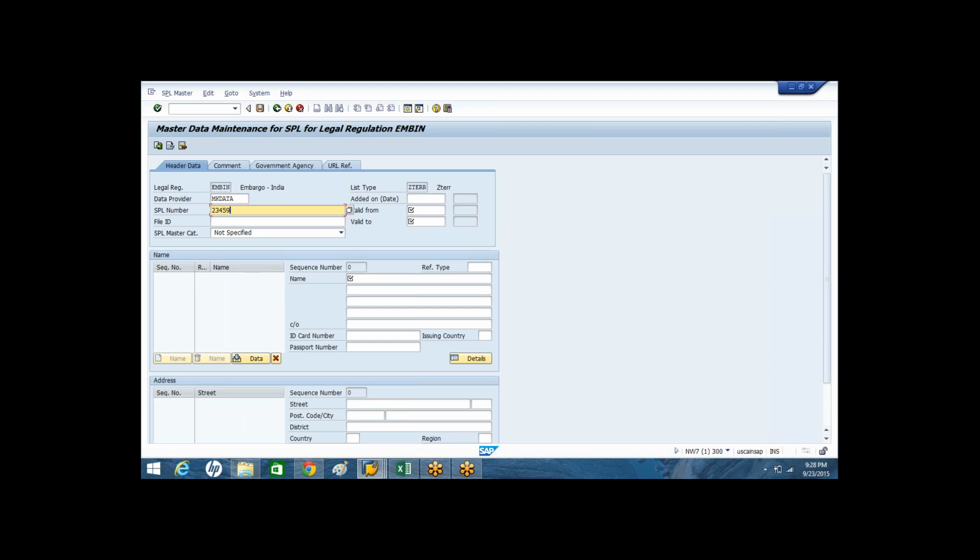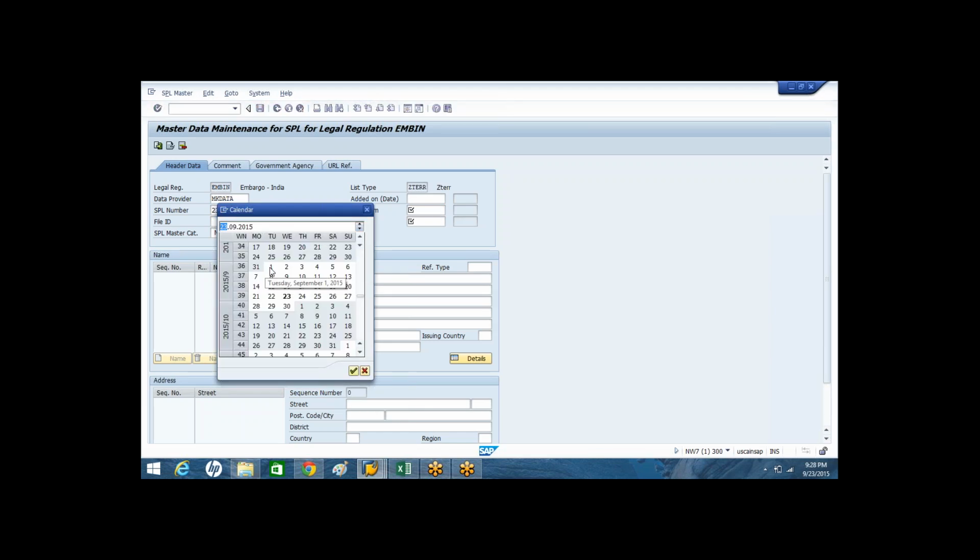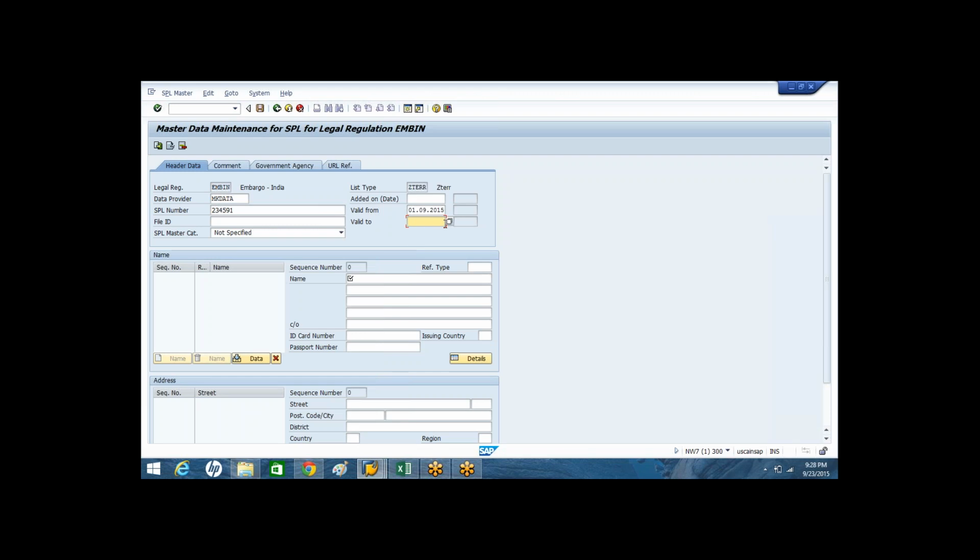For example, the SPL number is 234590 or 234591. Then, as I already told you, you specify from what period to what period this SPL member is under the SPL list, that is, valid from and valid to. You can specify forever, or a specific period, whatever it is. You can also specify whether this SPL member is a person or an organization.